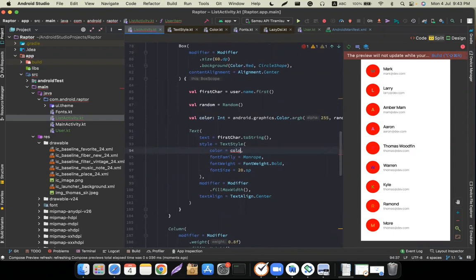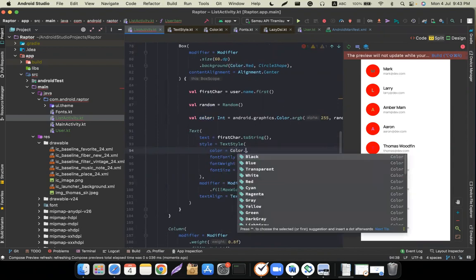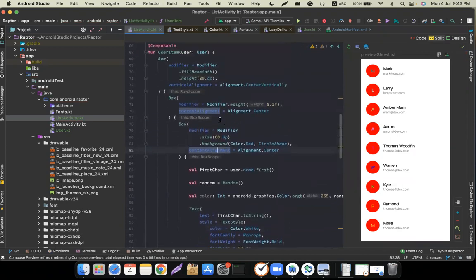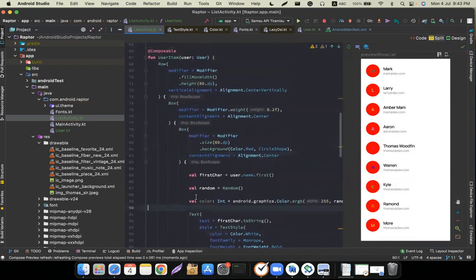Color dot white. It should work. And we have to generate the RGB color for 255, change the background color, right? So, yes.